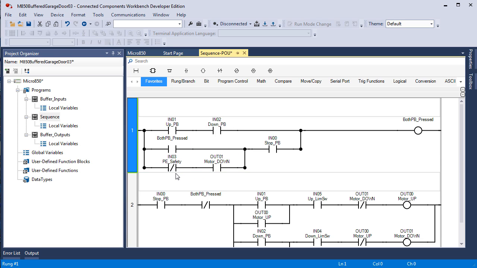Or if the safety photo eye gets blocked when the motor's turned on to go down, then we're going to turn that on and hold it on until you push the stop push button. Now you could have changed the name of this from both push buttons pressed to safeties anytime you wanted to. I'll just leave it that way because that's the way it is in the manual. But we have more than both push buttons pressed now. So let's download this and see what it looks like.